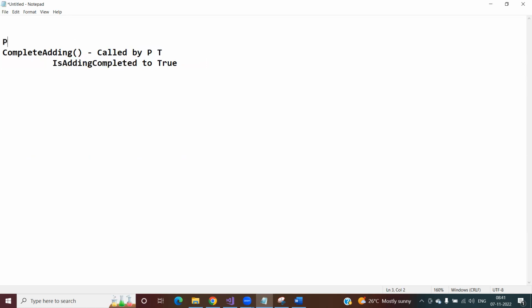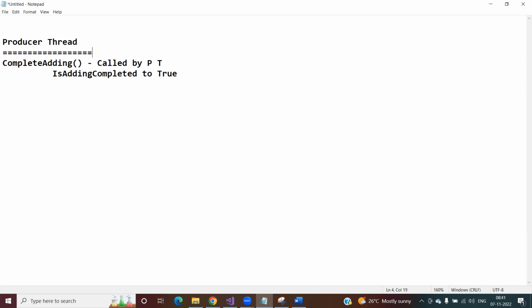And this is the producer part, the producer thread. Then the consumer thread: when the consumer thread is consuming the elements, it can check this property. It can check what is the value of this property.